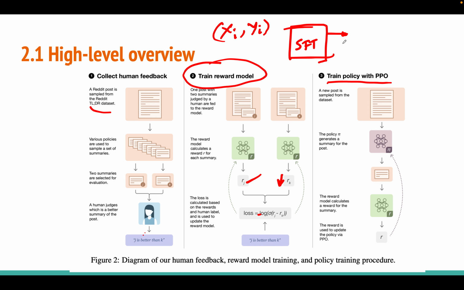So if the reward is higher, it means it's good. If the reward is lower, it means it's not good. So that is the second step. Now, once you have this reward model, what I have to do is update or improve the original LLM.